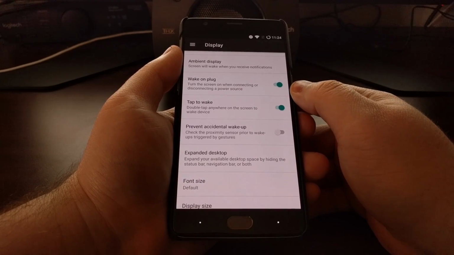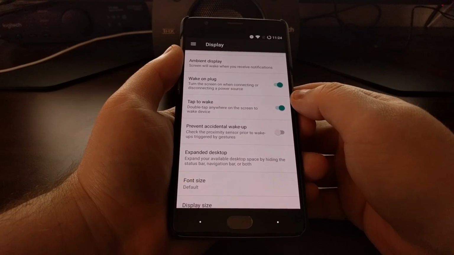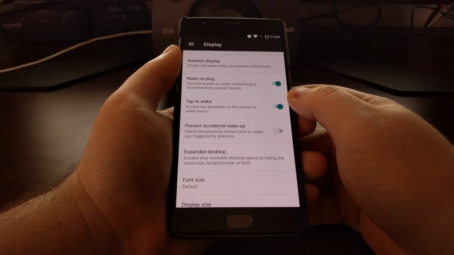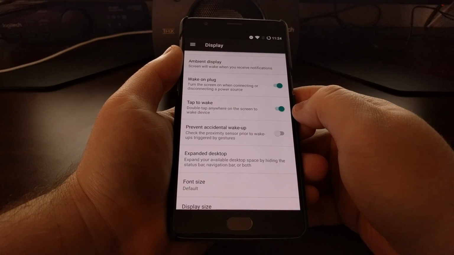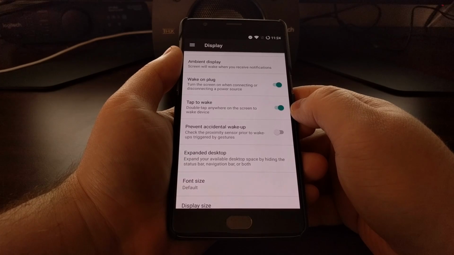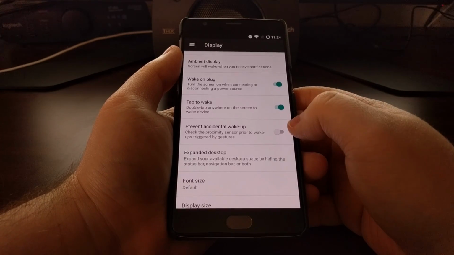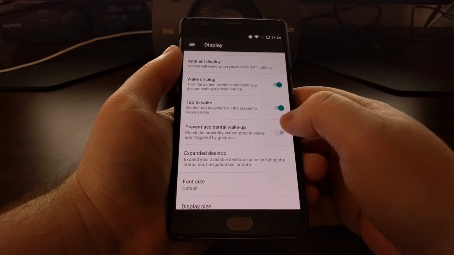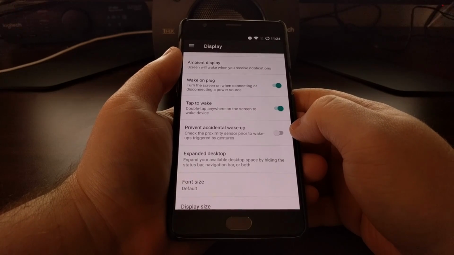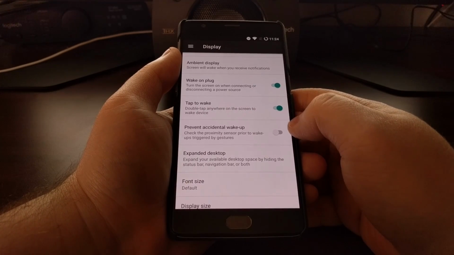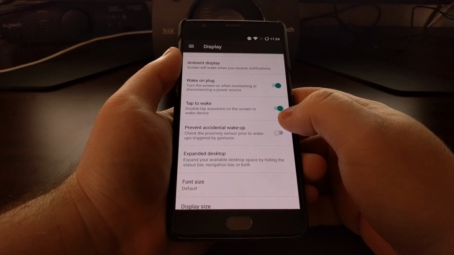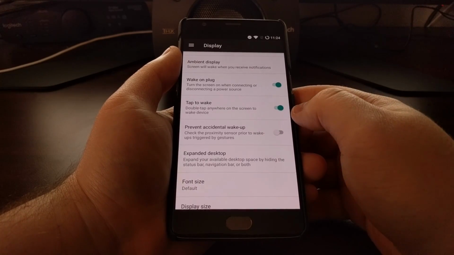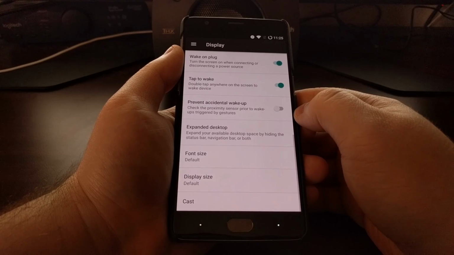You have an option to wake the device whenever you plug it in to a charger. You can choose to double tap to wake the device. And there's a security measure here where you can prevent accidental wake up if the device determines that the phone is either in your pocket, face down on the table, or anything like that.